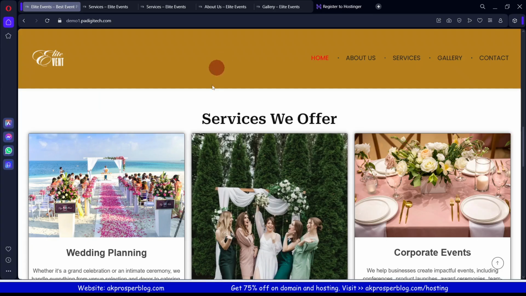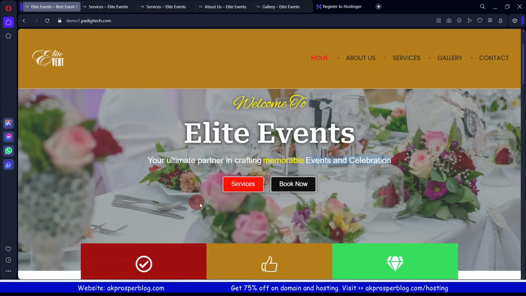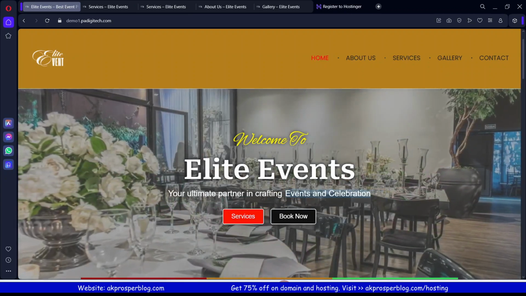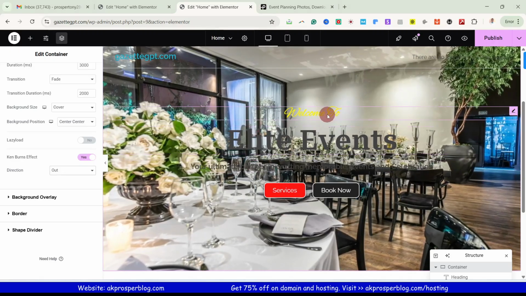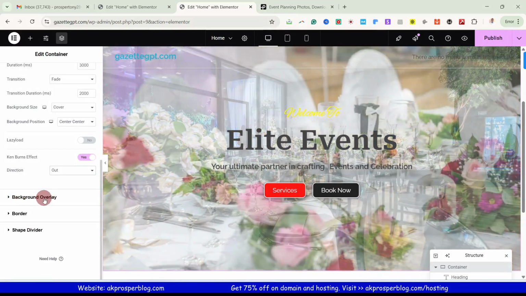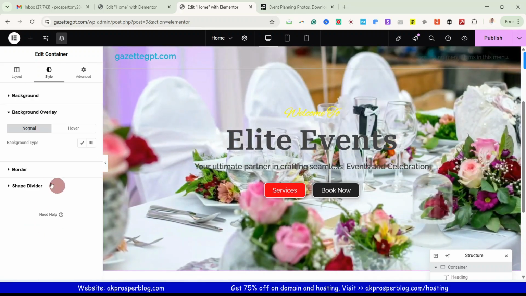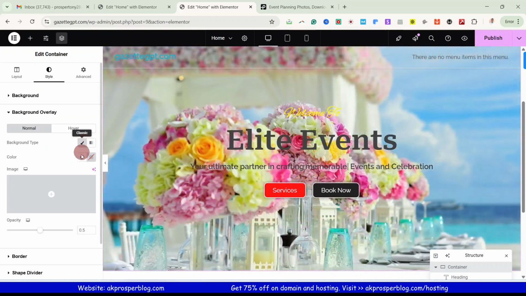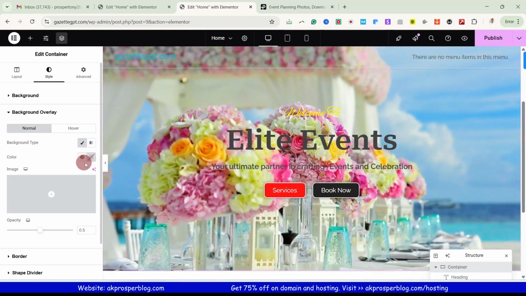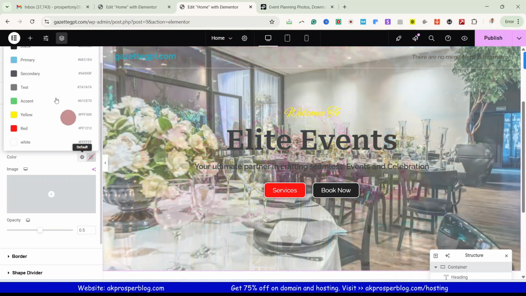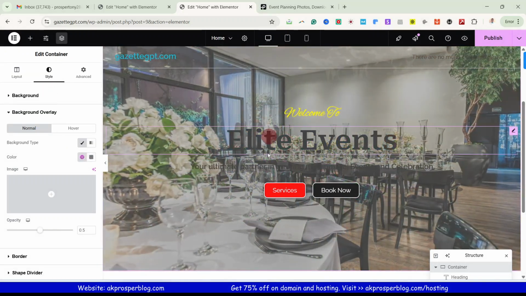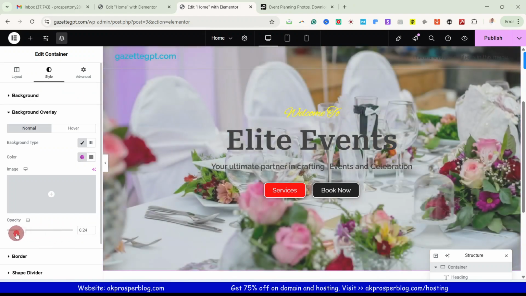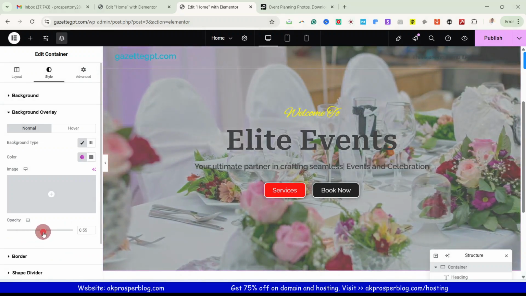Now you notice that this is looking a little dark compared to what we're having here. Why it's looking like that is because there's a background overlay. So you also click on background overlay. I want to add a color to the background. Once I click here, let me see if I can see a light color. Okay, you can see it. If I want to increase the opacity or reduce the opacity, I can do that here.